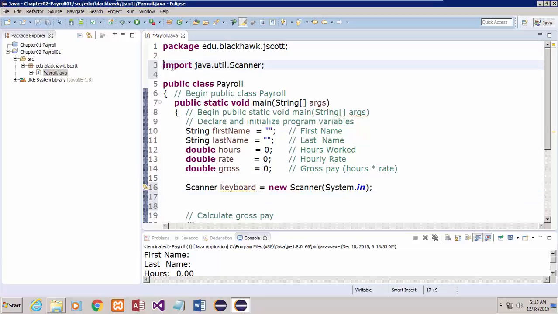It added this statement because that's where the Scanner is defined in the Java API. So I didn't want to create it myself. I wanted to use an instance of it that was already created for me, so I told the system that. Notice it's not red anymore. It still is yellow because I have not yet used the variable, and I'm going to do that right now.